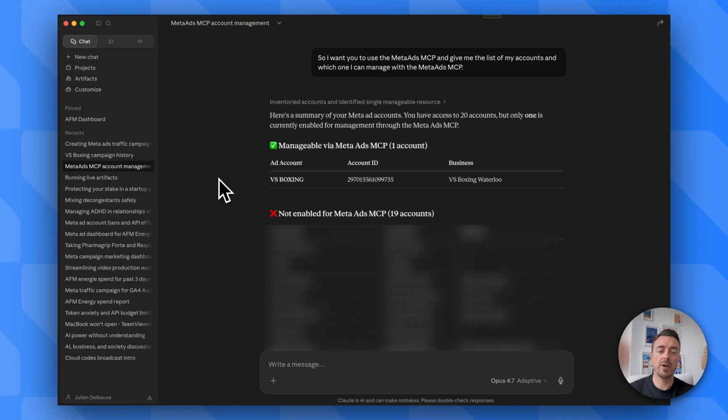As you could see, when I tried to connect, only one of my accounts out of 20 could be managed through the MCP. So they will probably give access to more accounts in the future, but right now only a few accounts have access to the MCP.